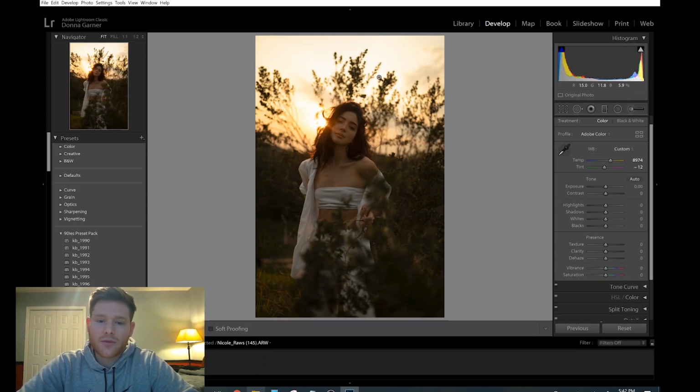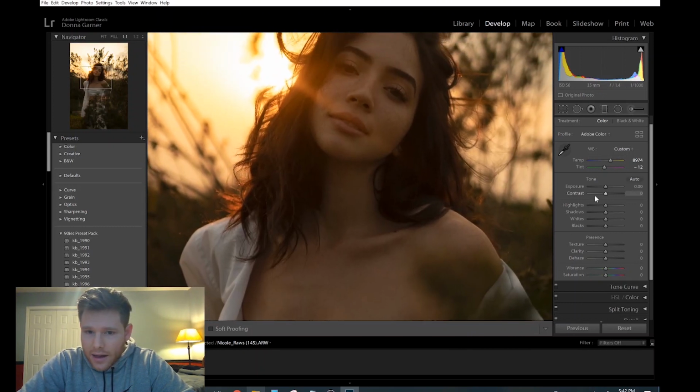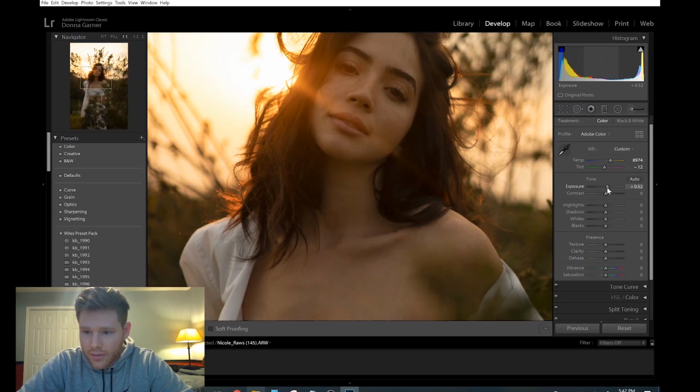Now, a lot of people actually forget to make sure that this part at the top is not as exposed when they increase the exposure. But for this picture, I'm mostly focusing on her skin here. And I do see that it's a little too dark, so I'm going to increase this just barely, okay?